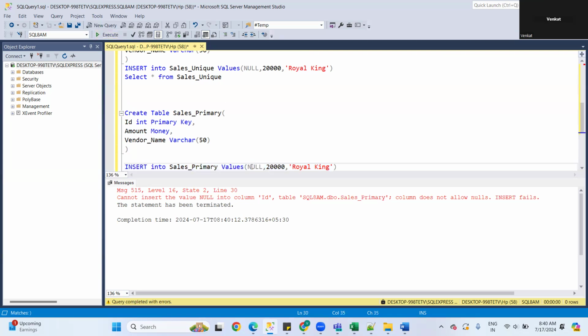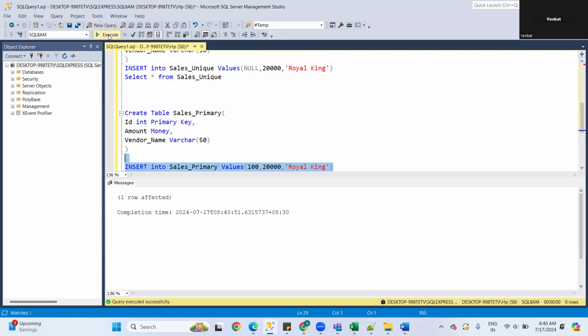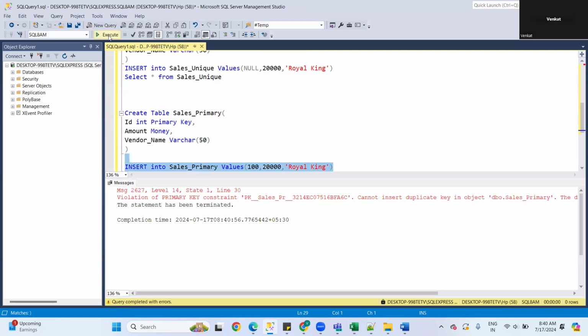I am trying to insert 100 now. I'm inserting the same record again, a duplicate record. It does not allow it. Cannot insert duplicate key in object. Clear? What is the difference between primary and unique key? Only that unique key allows null value, while primary key does not allow null value. That's the difference.